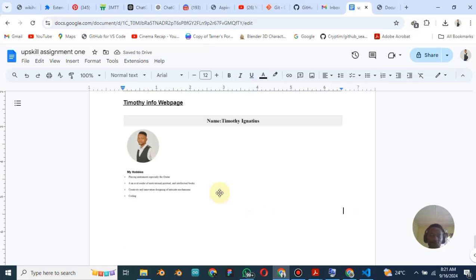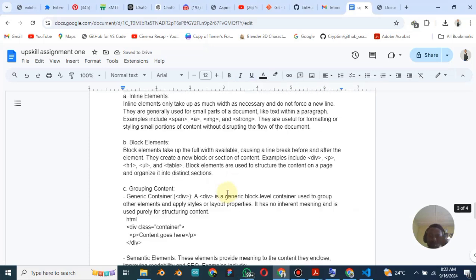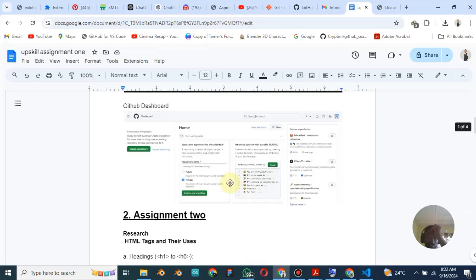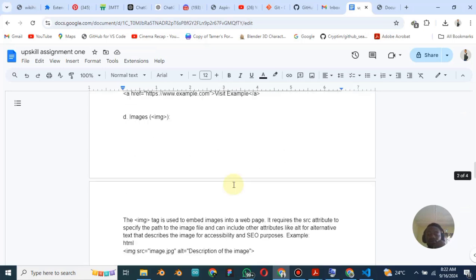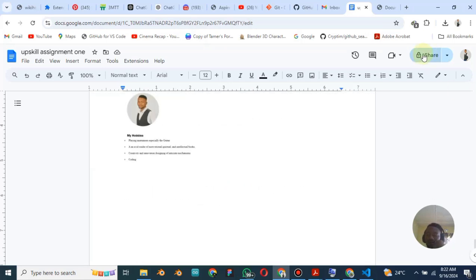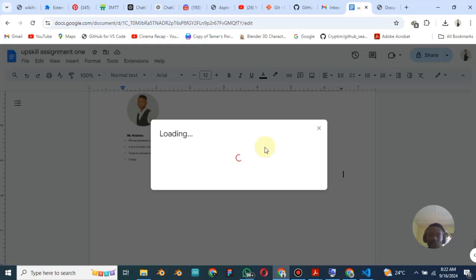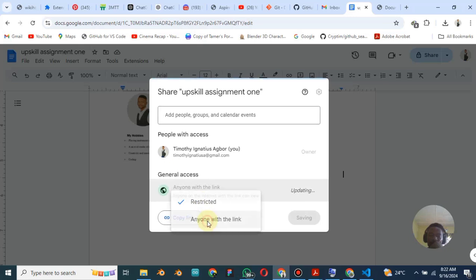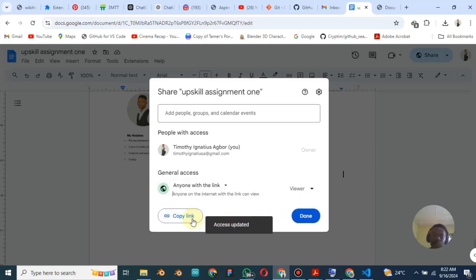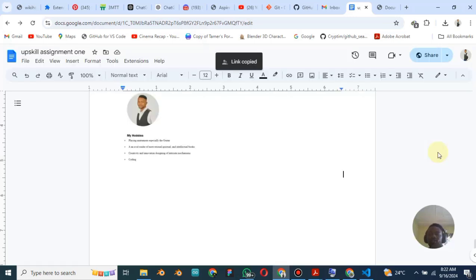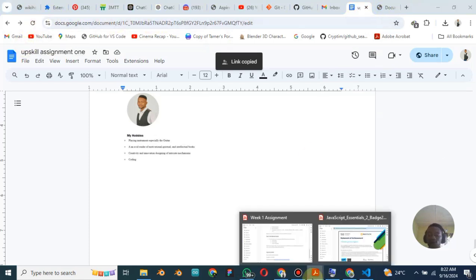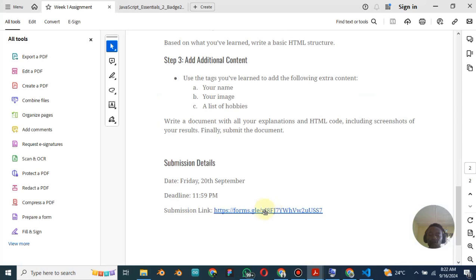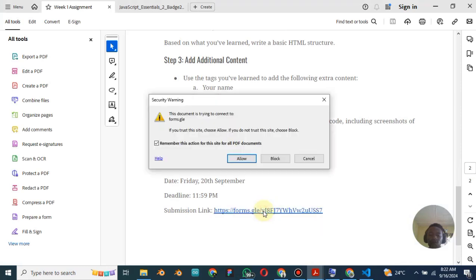I'm done with assignment one. I've created my research, done whatever they asked me to do. Now to share this, you click here and say share. Remove restriction, anyone with link. Then copy this link. When you copy this link, you can now go to the folder. They say you should submit your document here. So click on this, allow. So it will take you to the web page.